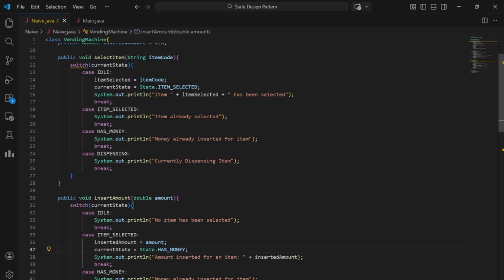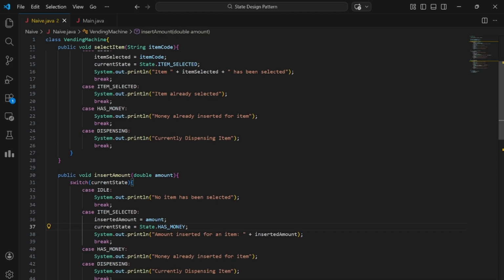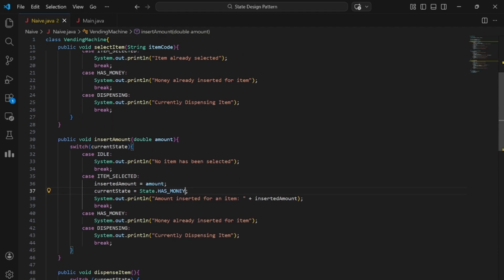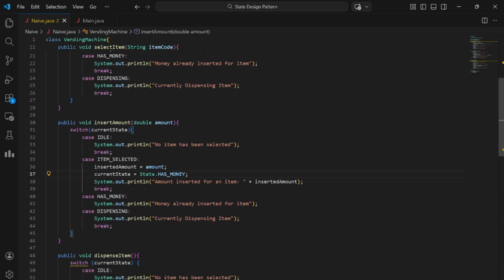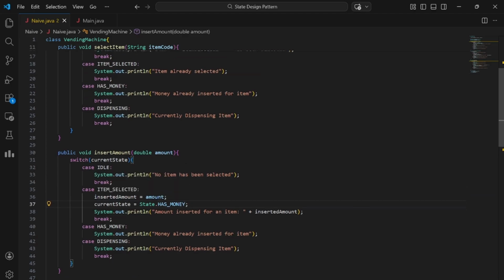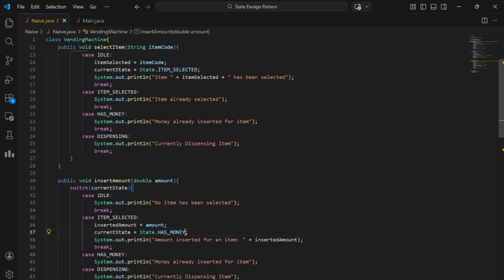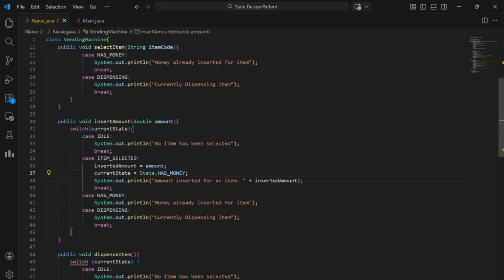Now once the item is selected, the user inserts the amount, and hence we will expose the insertAmount API to the user. Once this API gets called, whatever amount has been inserted will be set to the inserted amount. Why will this case be executed? Because when the item got selected, we had changed the state of the machine to item selected state, and hence this case would get executed. And we will set the state to has money state, say that this amount has been inserted, and break out.